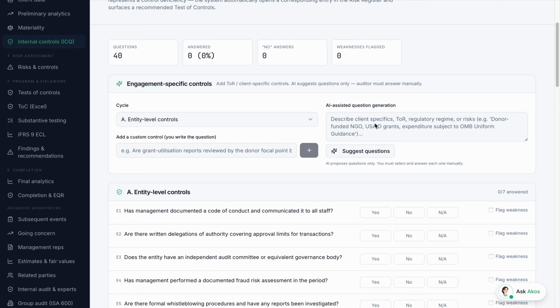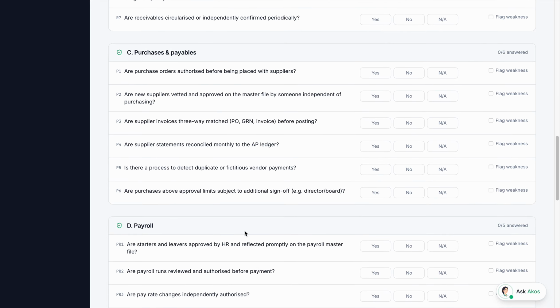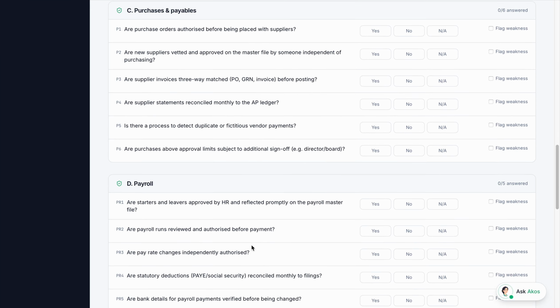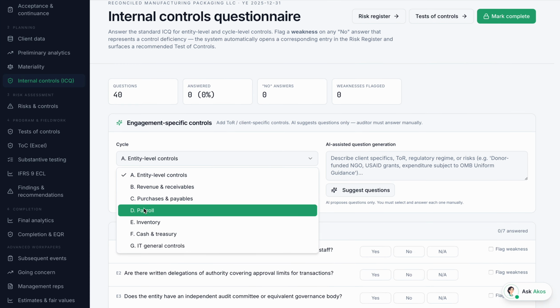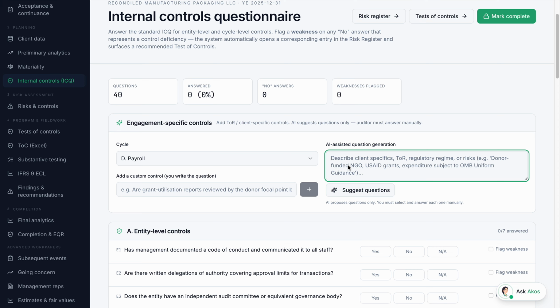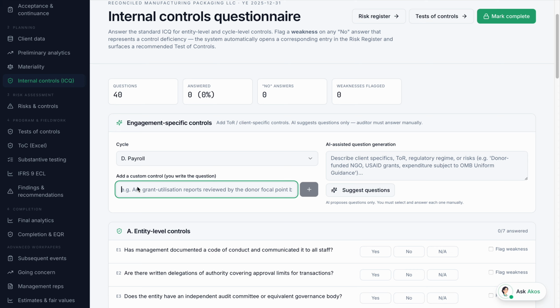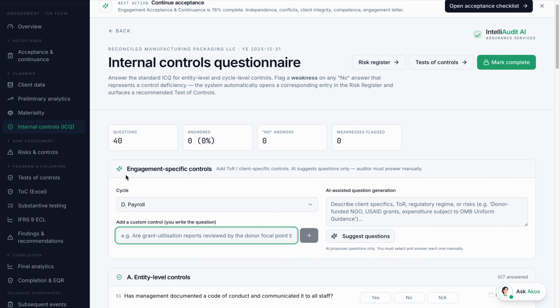And then if there is a control that is not already here that I want to include, I can come here and drag the control. So I can look at the issue, is it on payroll? AI can assist me draft the control, and then AI can suggest. When I describe it here, I can click here, AI will suggest, then I add it. Add a custom control. You write the question. You can do it manually, or you can have AI help you do that.